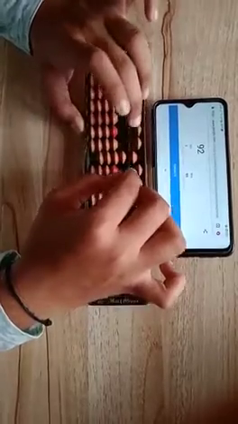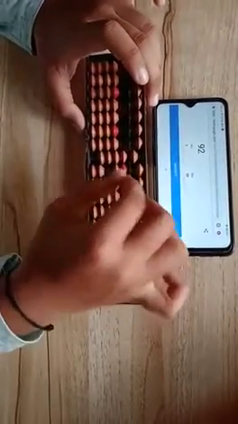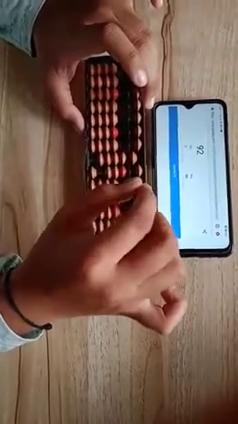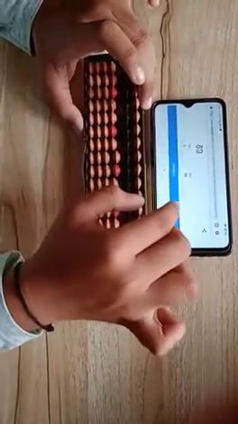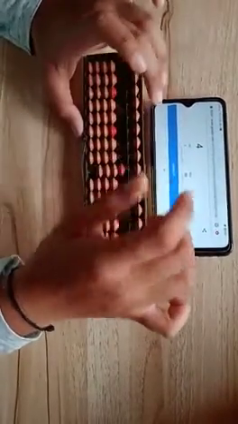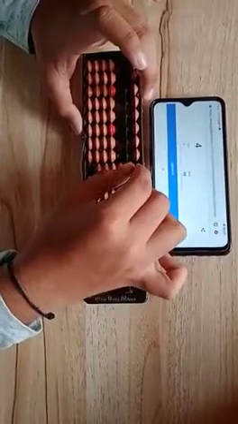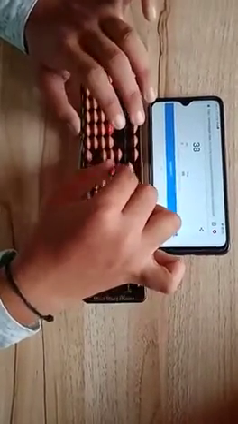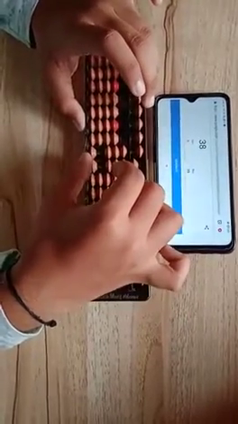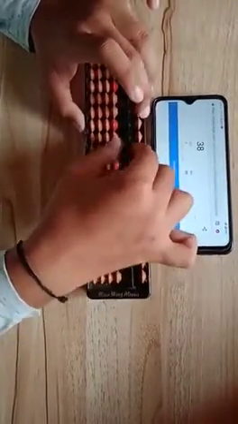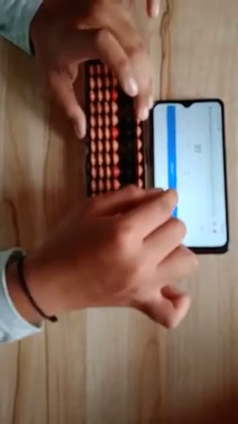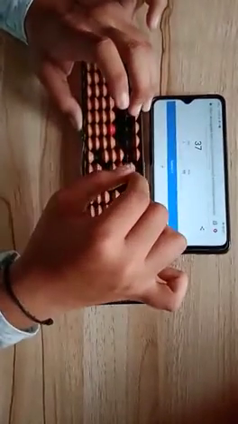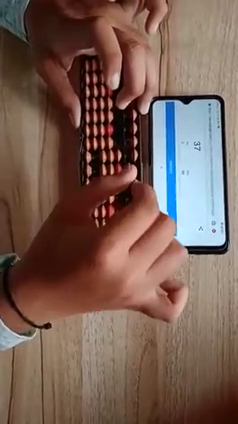92. Bring 9 at tens place and 2 at units place. Simply add 1 bead. 93. 4. To add 1, simply add 5, subtract 4. 38. To add 1, simply bring up 1. 39. 37. To add 1, simply add 1. 38.